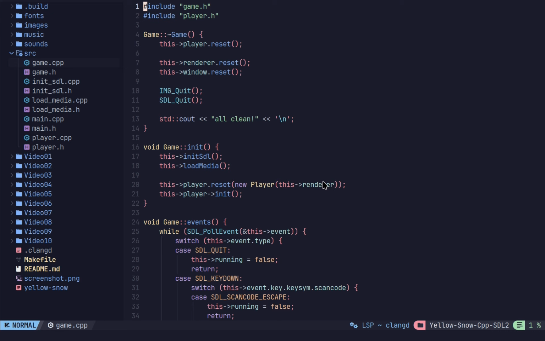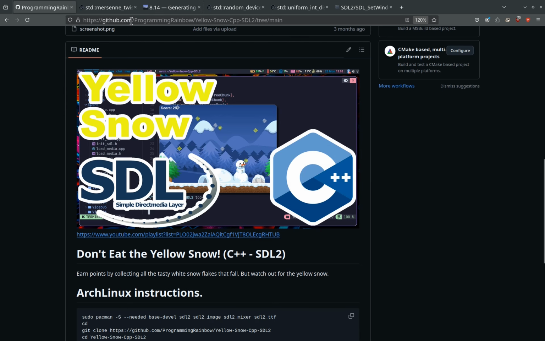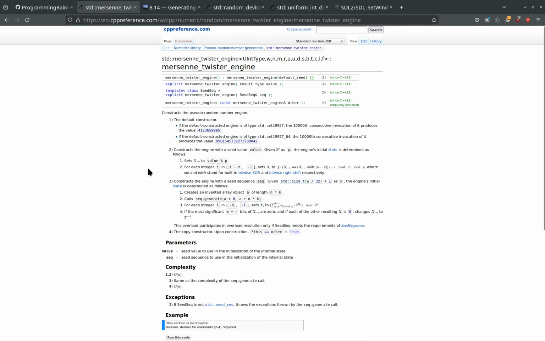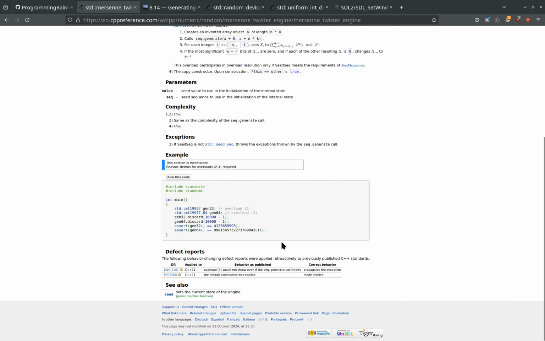So we're going to start right off the bat by talking about random number generators. I'm going to attempt to explain it to the best of my ability, and we are doing it the C++ way, so it's going to be extra complicated. My target is to use this Mersenne, I'm probably saying this wrong, Mersenne twister engine, specifically the MT19937. That's what I want to use.